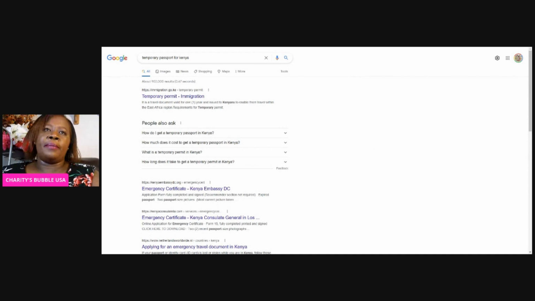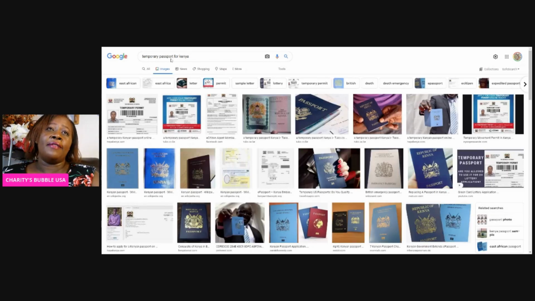Now, you have your passport. Another person doesn't have a passport. What can you use if you do not have a passport? I am going to share my screen here. I like to show you stuff so that you can know. Temporary passport for Kenya, share there. So you can use a temporary passport to do the application if you do not have one.